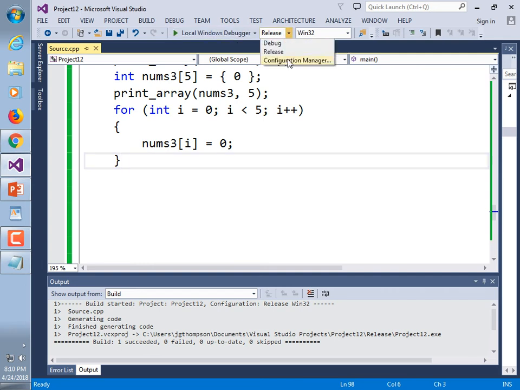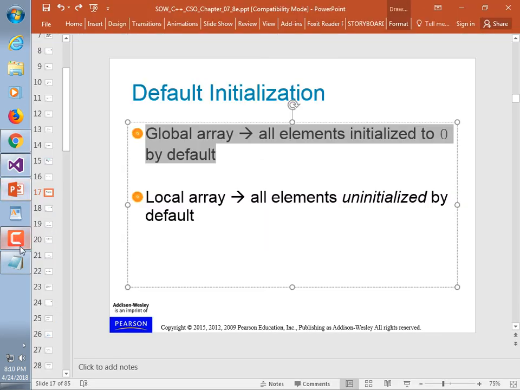I'm going to switch back to debug now. If it's a global array, all the elements are initialized to 0. If it's a local array, the elements are not initialized by default, and that's when you use this syntax, right? That'll make them all 0. I would do that even for a global array, just to kind of reinforce the point.